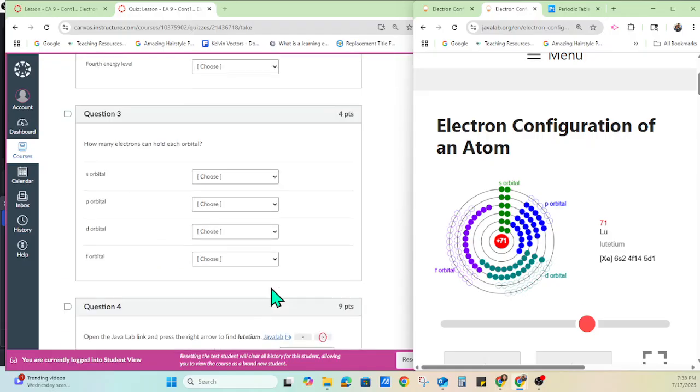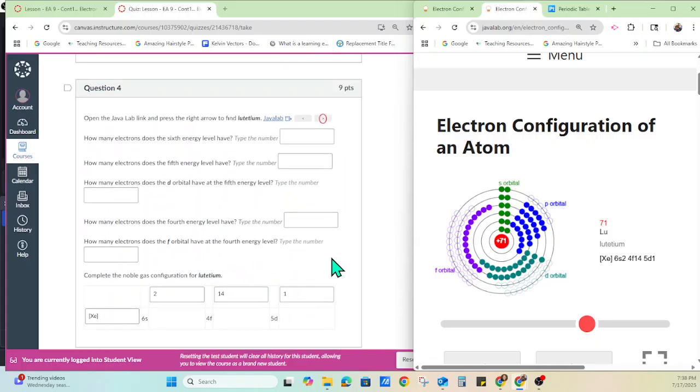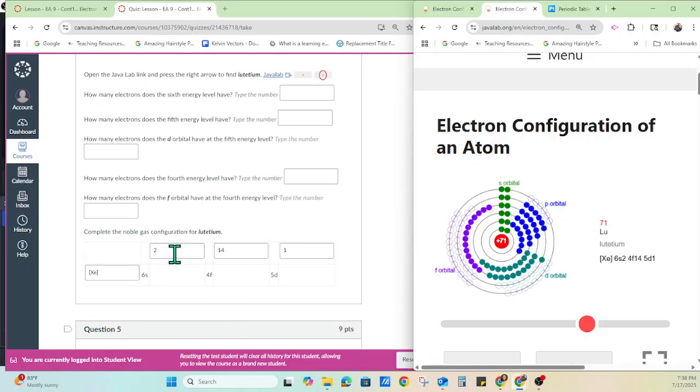Let's go straight to number 4. So if you see, we have already covered questions that are fill in the blank questions. Now let's go straight to complete the noble gas configuration for lutetium. The reason for me to do noble gas configuration is because lutetium has 71 electrons and the electron configuration, the one that is expanded, is extremely long. So I decided to use noble gas configuration. That is the common way we shorten the electron configuration.